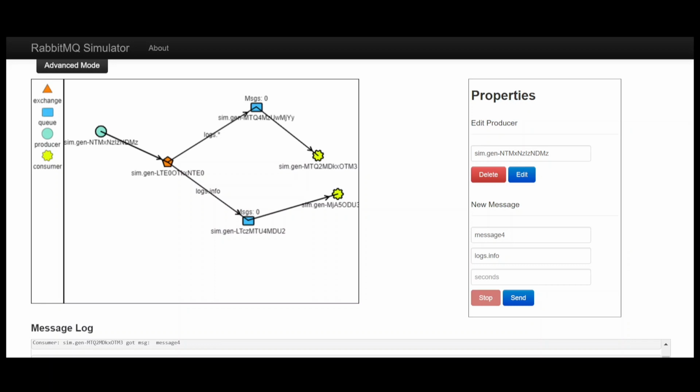You are now equipped to understand and simulate AMQP using RabbitMQ. Remember, exchanges play a crucial role in message routing.